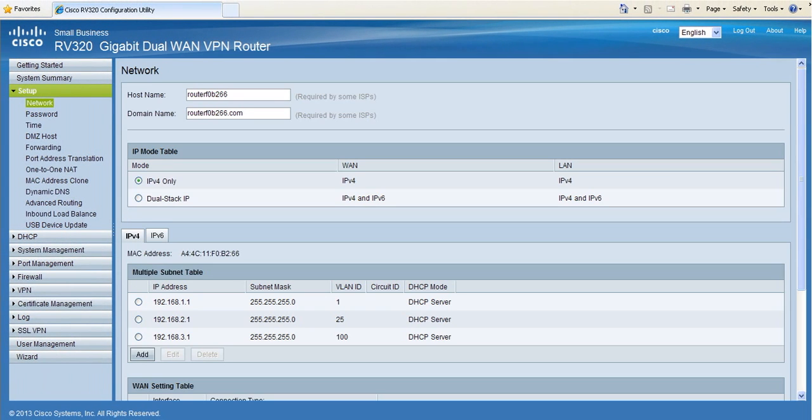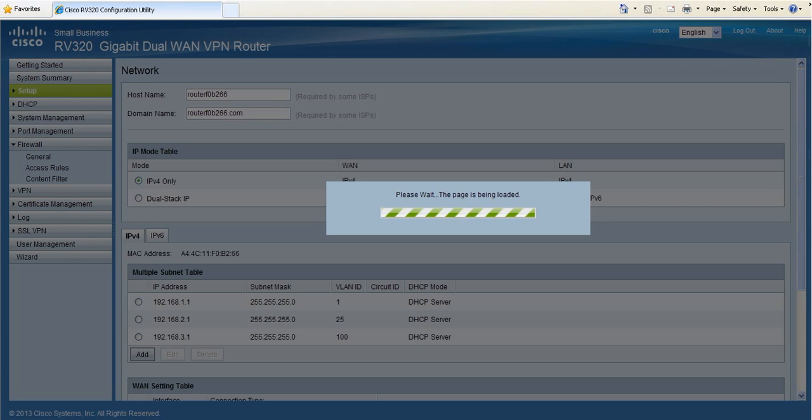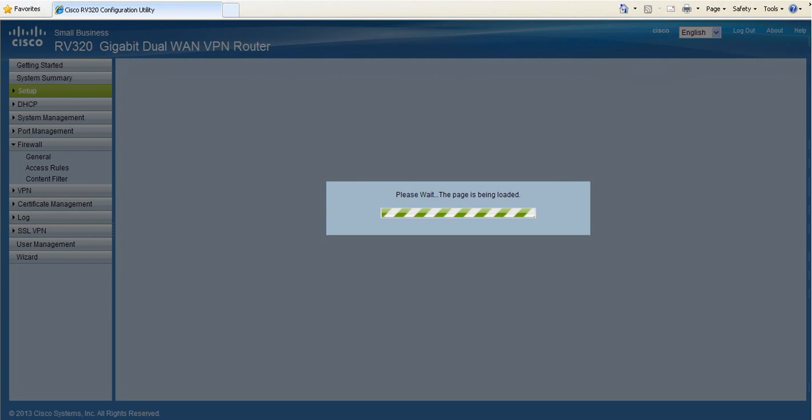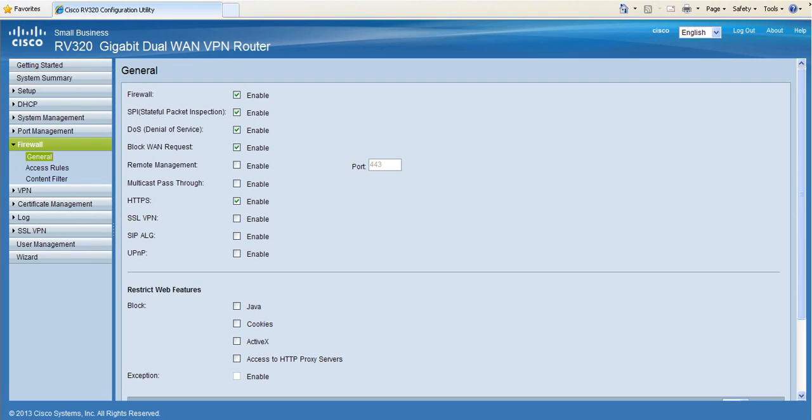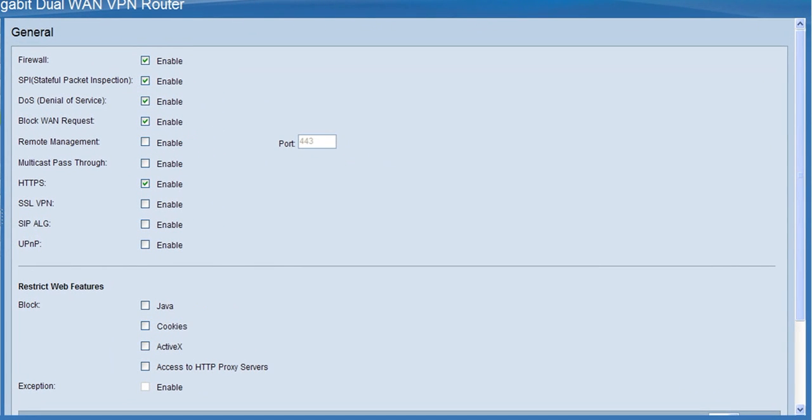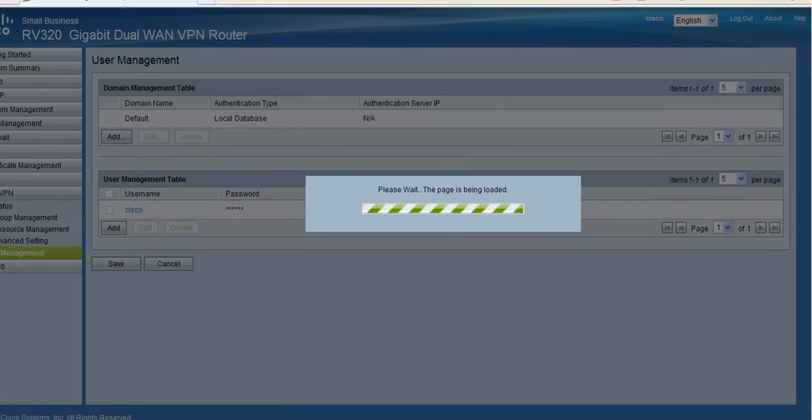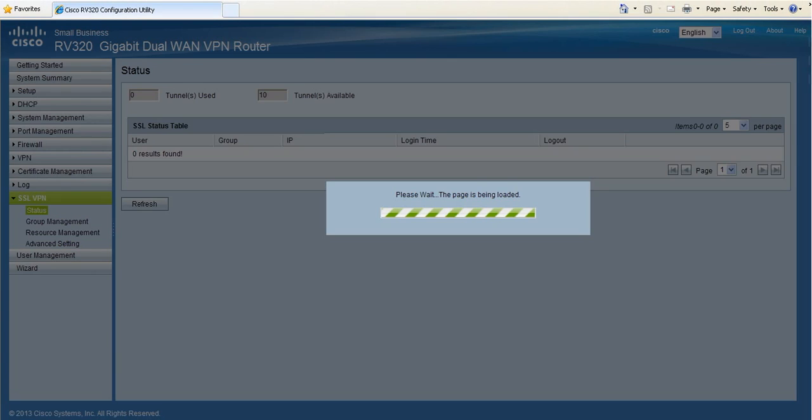After you've saved your settings, click on Firewall. Next, click on the SSL VPN checkbox, Enable, and then click Save. Next, click on SSL VPN, then click on Group Management.